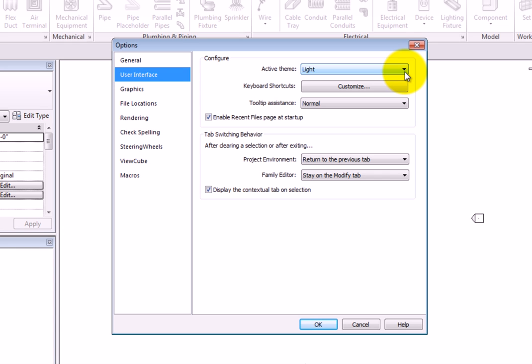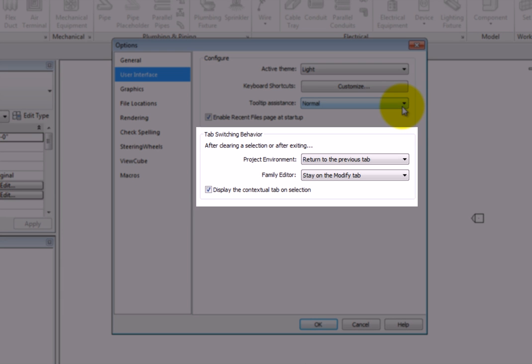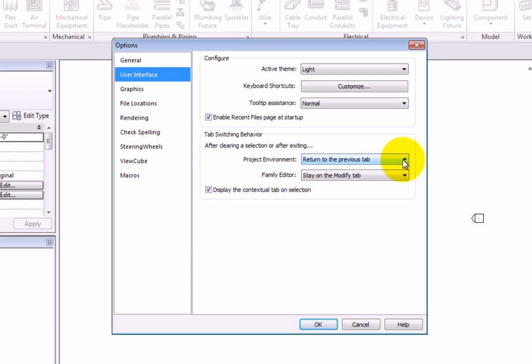In the User Interface options, you can configure your theme, and you can decide if you want the Recent Files list enabled at startup. This is also one location to come to in order to modify your keyboard shortcuts. You can also specify how often to show tooltips, and how you'd like Revit to switch from contextual tabs.